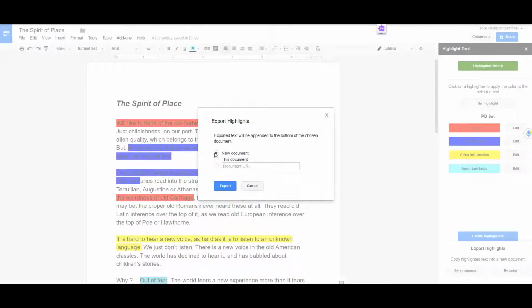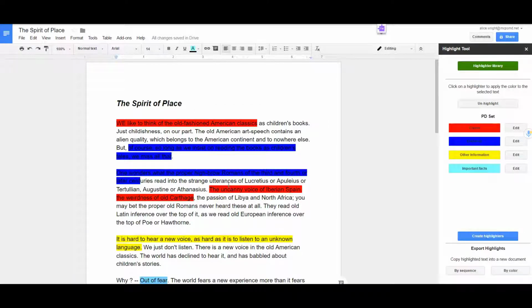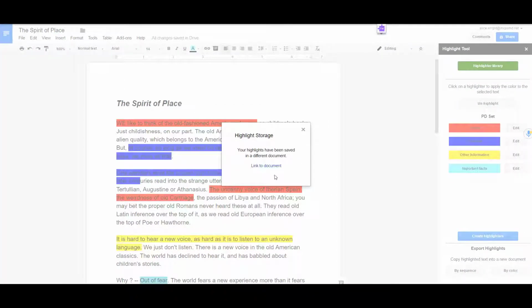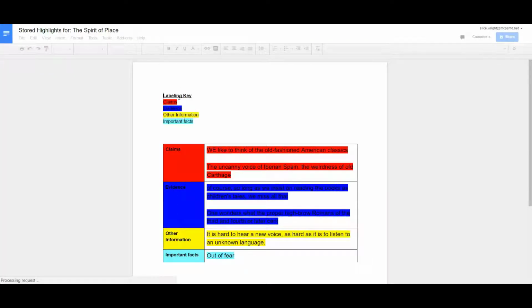And this gives you the option to create it in this document, in a new document, or if you knew the URL of the document, you can put it in here. I would go with new document and click on export. And then you get a link to go to that new document. You get a key right here that explains your labeling, and then a table that has all the information in it. And the name is given here based on the original name of your document, but you can change this if you would like.